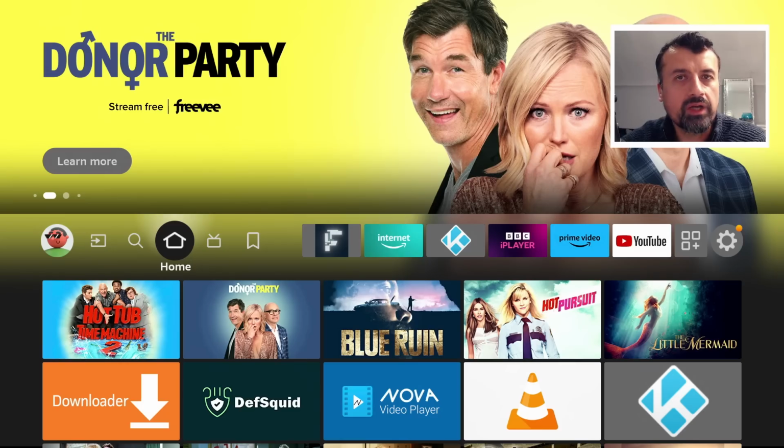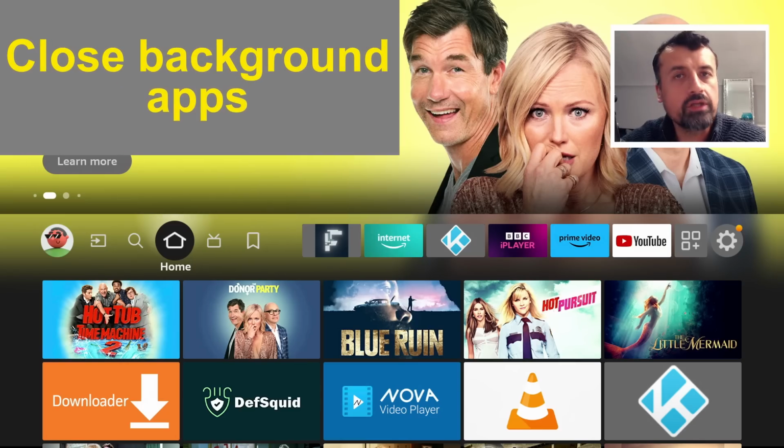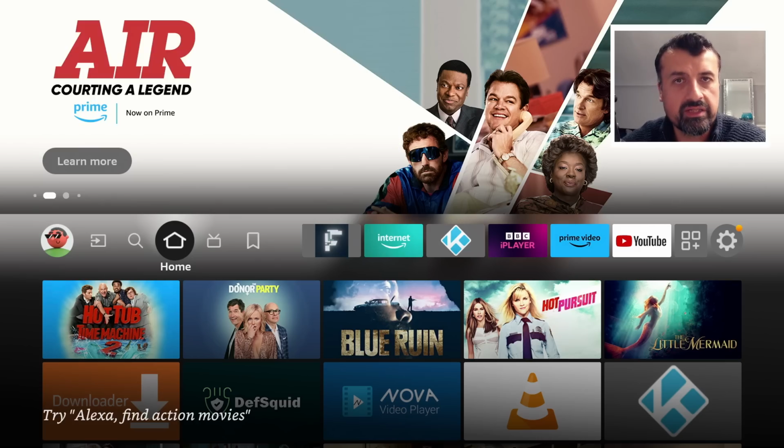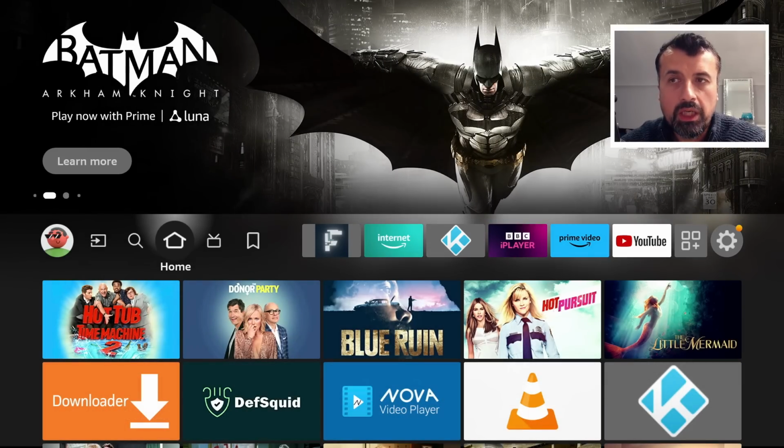Now, for the second thing, I would recommend ensuring that you don't have too many applications running in the background. Now, as you know, on these smaller devices, especially some of the older Fire Sticks, they don't have much memory, they don't have much capacity. If you have too many things open in the background, you'll definitely notice your device run slow, which then ultimately means you'll probably experience some kind of buffering.